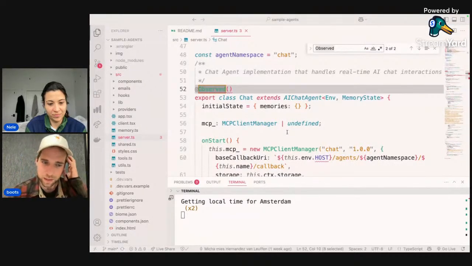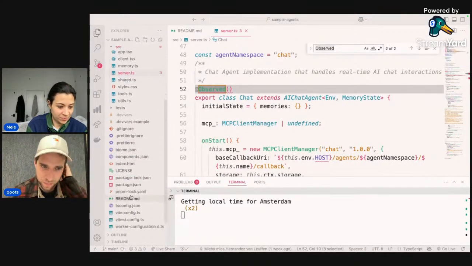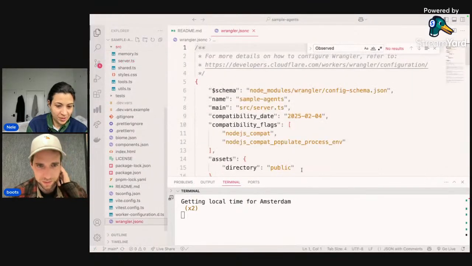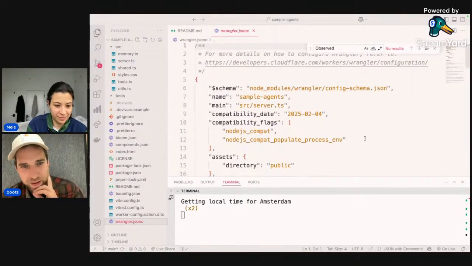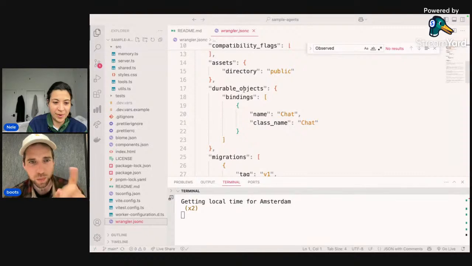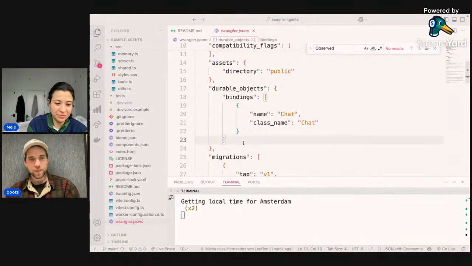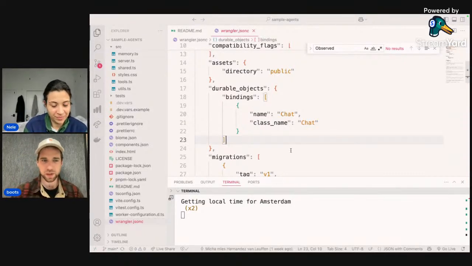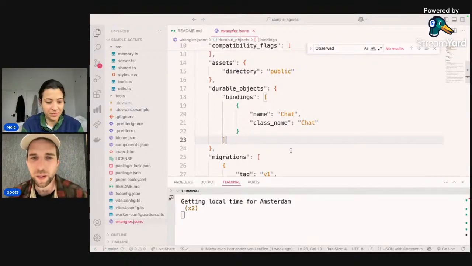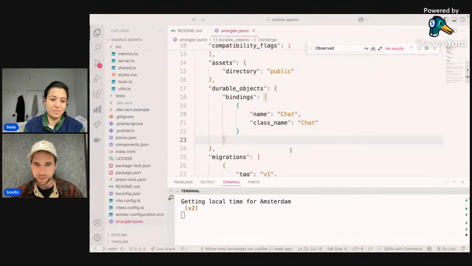If you go to the Wrangler, are we using Wrangler JSON or Wrangler TOML? Wrangler JSON. So we have the binding for the durable object. This is the same thing we saw setting up a durable object last week, where we give the name of the class and then the name that we want to refer to it by, which in this case is the same. It's called chat. And then that's properly exposed to our application, and the Cloudflare runtime knows that this is a durable object, and will treat it as such.